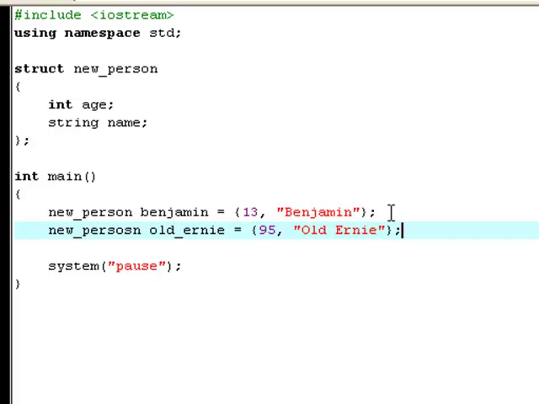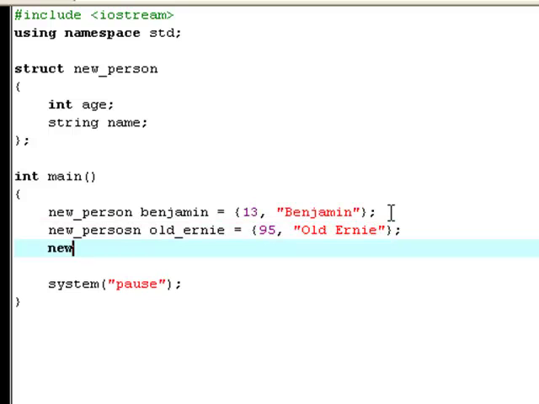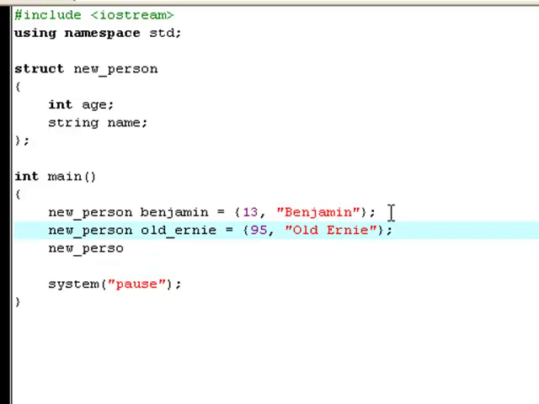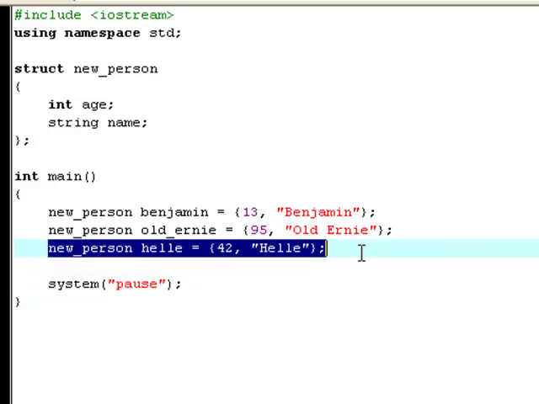Old Ernie. And we can also have a new person for my, oops, spelled something wrong up here. Also have a new person for my mom, her name is Helle. And she is, how old is she, 42 years old. And her name is Helle. And like this, you can create a lot of things with the same data type.